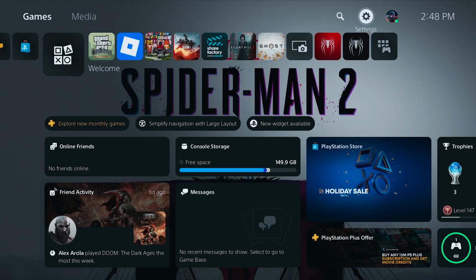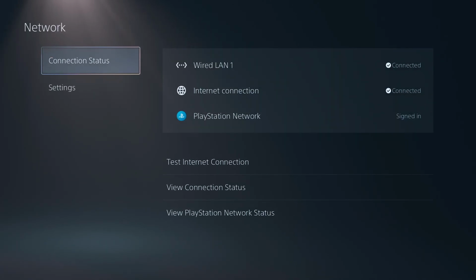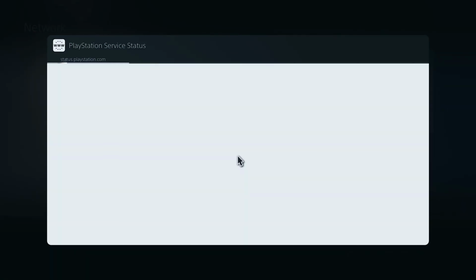To start, you're going to want to get on your PS5 home screen and go up to the very top and select the little settings icon. From here, just scroll down or just stay on the same setting if it automatically puts you on it and select network, and then go ahead and navigate into your connection status and select view PlayStation network status.